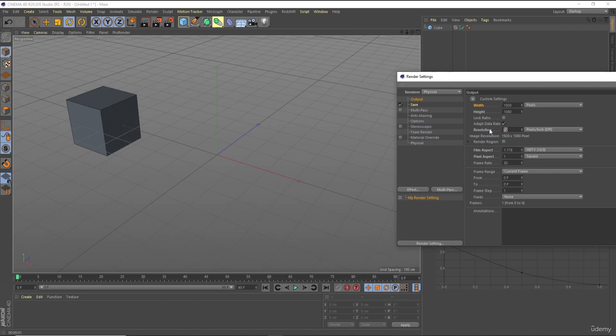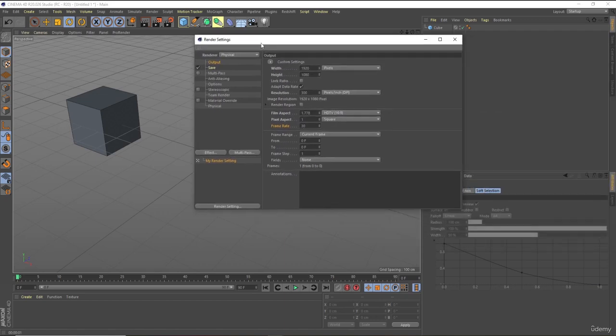Then you can adjust the resolution also. If you want 300, you can choose that. Then you can adjust the frame rate. Settings are really similar to After Effects and other video editing software, because this software is not totally related to 3D modeling stuff, but most of the things are related to animation and motion graphics. So that's why these options are really similar to After Effects and other video editing software.